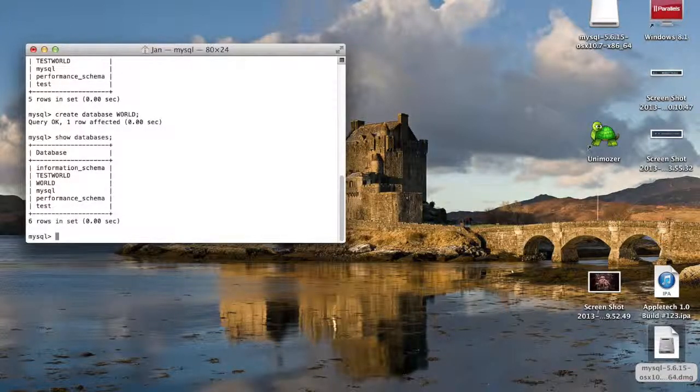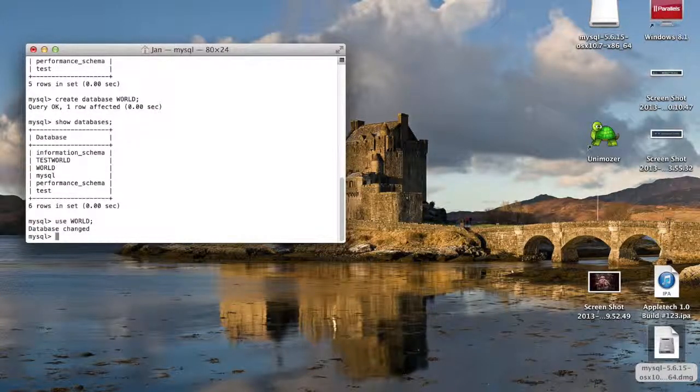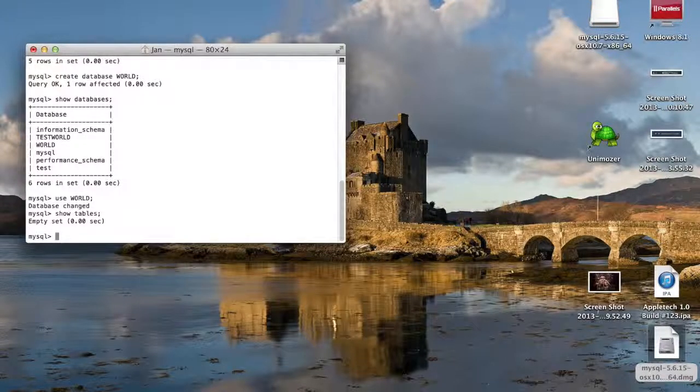Now to access a database, we use the command use and our database name. Now we are inside the database, and here we can use commands such as show tables, which shows every table inside the database. Now we don't have anything in there, so we don't see anything.